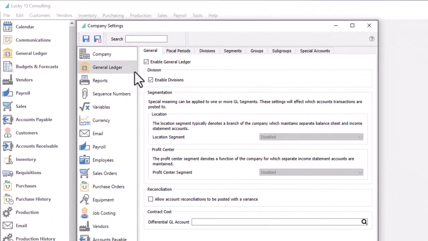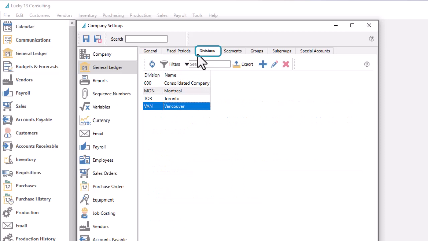In order to use divisions with your company, you first need to enable this in Company Settings. With this option selected, a new Divisions tab becomes visible. From here, you can create codes for the multiple divisions you plan to use with your chart of accounts. Initially, you will see the division code 000, which represents the consolidated company. This will store total amounts across all divisions for each account, and this cannot be removed.